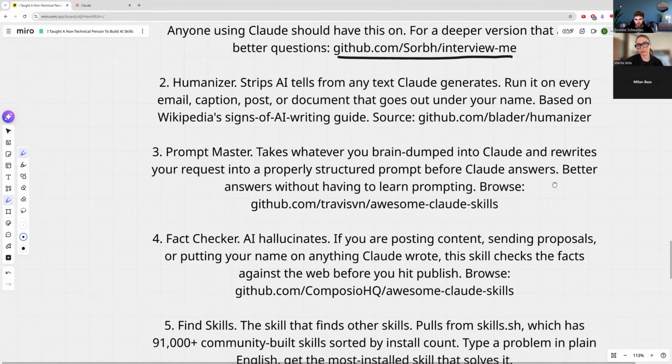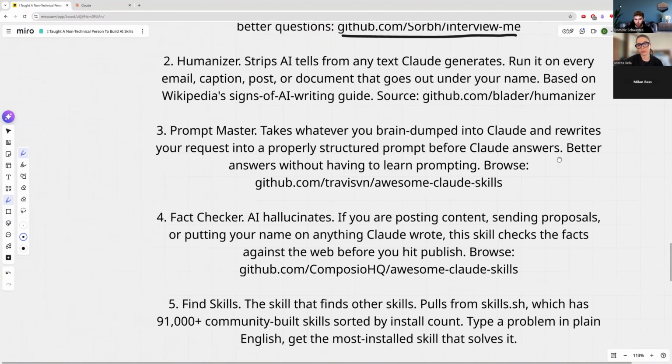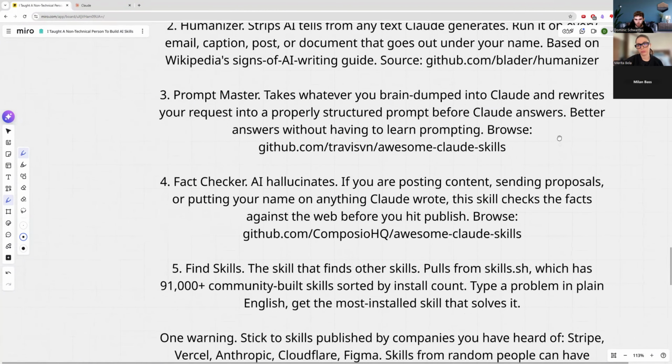The next one is the humanizer skill. So it strips all the AI elements from any text that Claude generates, and you can run it on emails, captions, documents, anything with your name under it, basically. And you just paste that link into Claude and it will install it for you.